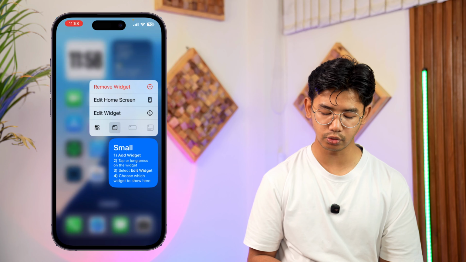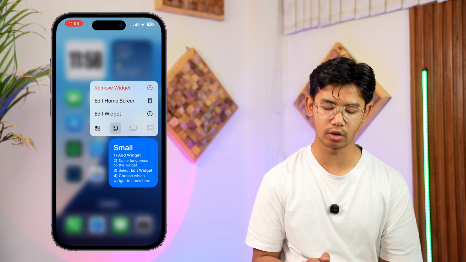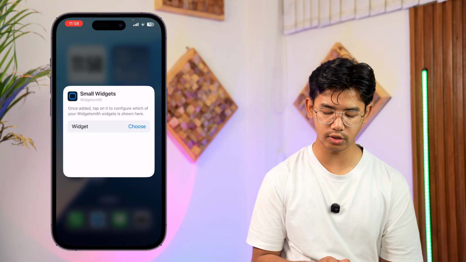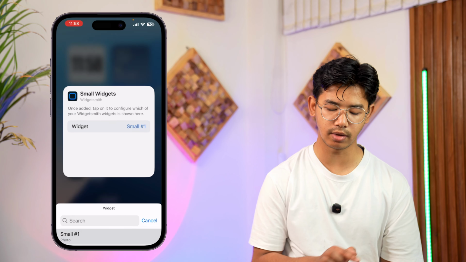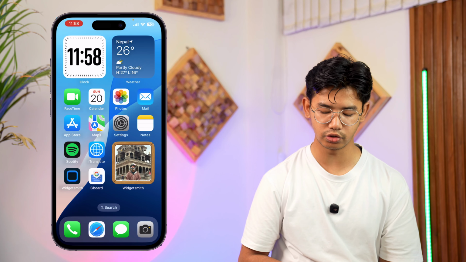Long press on that Widgetsmith widget and then tap on edit widget. Then from there it'll ask us to choose a widget. So tap on choose and select the widget that you created. In my case it was number 1. So once I've done that, it will take some time, but you can see the widget has loaded up on your iPhone.